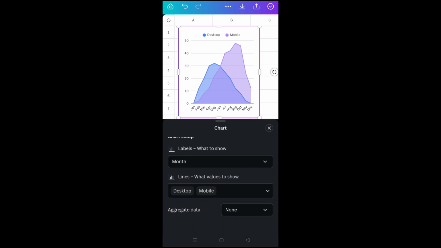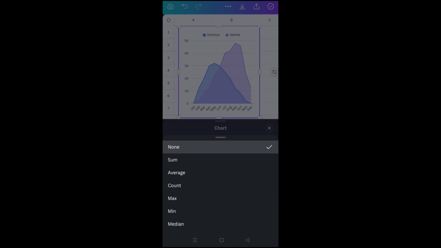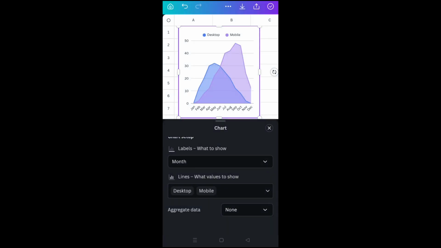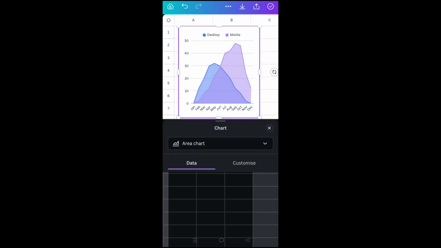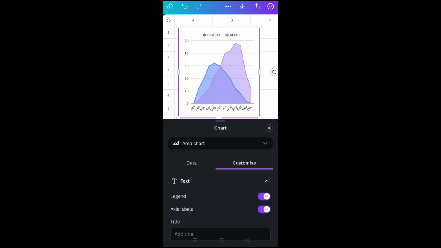Then comes aggregate data. Now it is chosen as none. You can make a sum of the data, you can average the data, you can count the data, you can do maximum, minimum and median calculations. Some basic statistical calculations you can perform here. Next comes the customize tab. Just click on the customize tab.